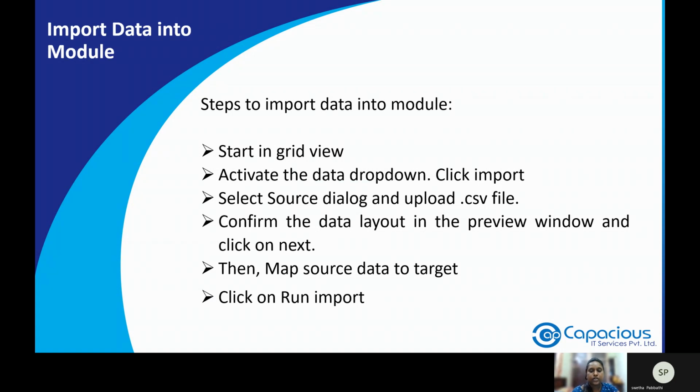In that mapping, we have to allot the source to target data, and then we have to run import. In this way we can use it, or in one more method we can use it, but it is rare that we use it by selecting a blueprint view. In that case, we can import the data, but it will be easier to import the data in the grid view format.